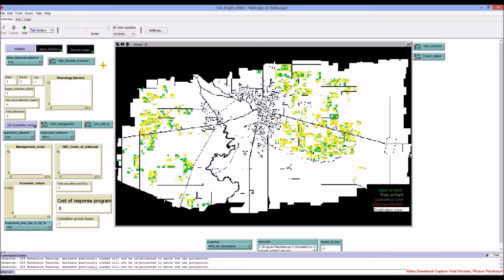Fire blight spreads one of two ways. During rainstorms, splash dispersal can spread the disease relatively short distances. Over longer distances, bees can spread fire blight as far as they can disperse, upwards of 3 kilometers. In the map, areas in yellow represent pear orchards and areas in green apples. Areas in white and black are non-host land cover.